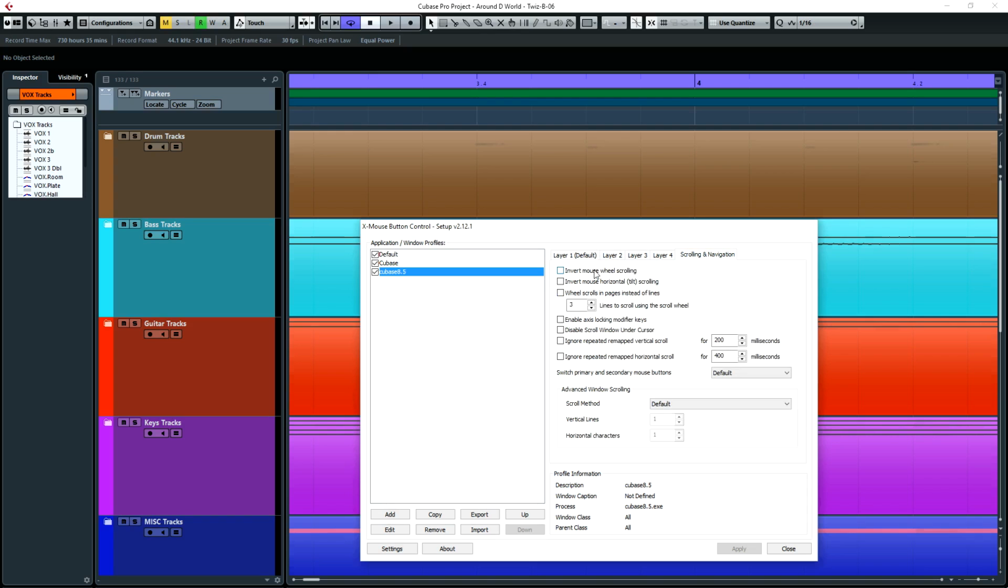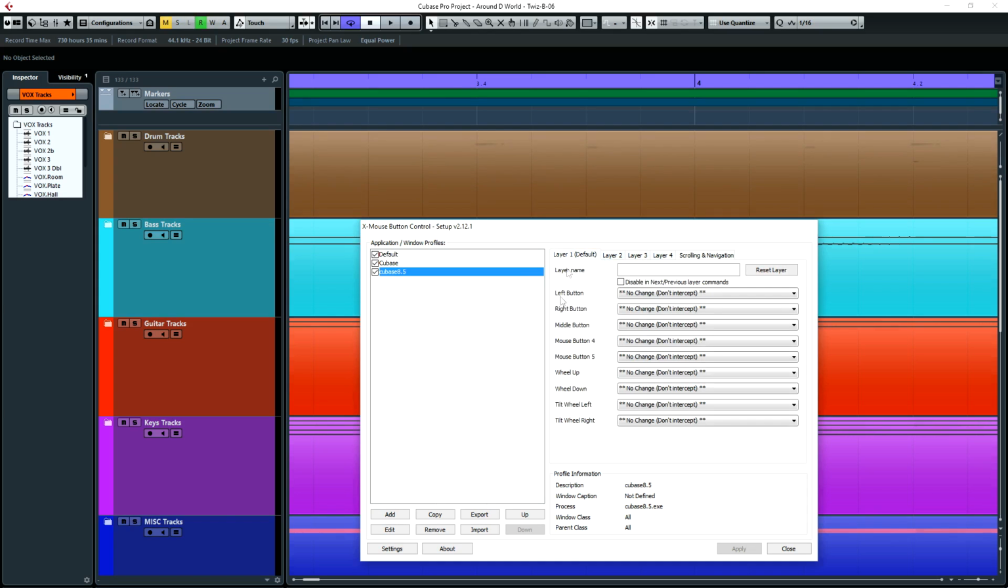Here, again, I could invert the scrolling function, but I don't want to do that because I don't want it to affect everything. So I'm not changing any of the default settings at all. I'm not changing layer 1. So this is the default layer that is used all the time. Then we have a couple of extra layers.